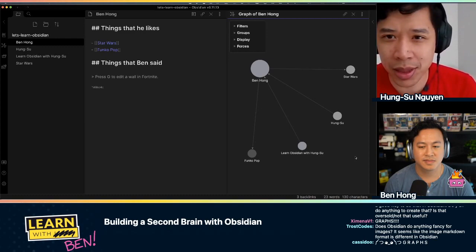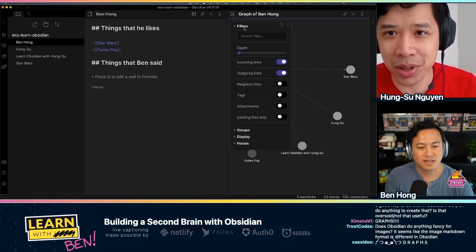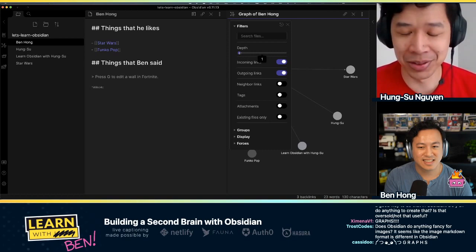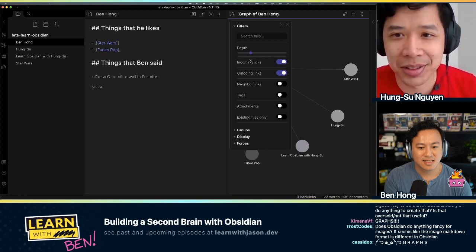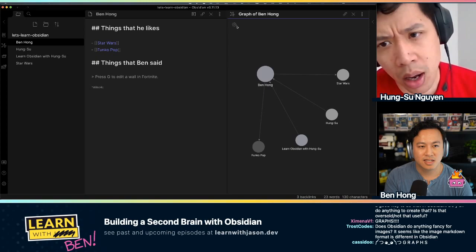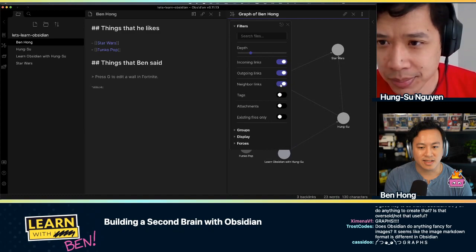So maybe let's play with the depth filter. Okay. How do we do that? Let's open up filters, and then we see an option here for depth, and we see it's all the way to the left, which is a depth of one. Oh man, these are little tongue twisters. So we're going to change one to two. Okay, and that should give us something a little bit more interesting. If we get back to the graph, do we need neighbor links turned on? Maybe. Yeah, maybe we need this one. So if I do this, hey, look at that. Okay.